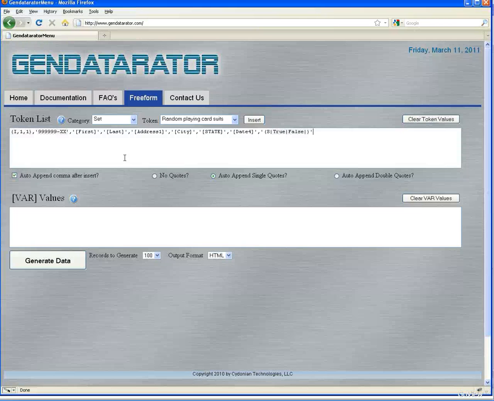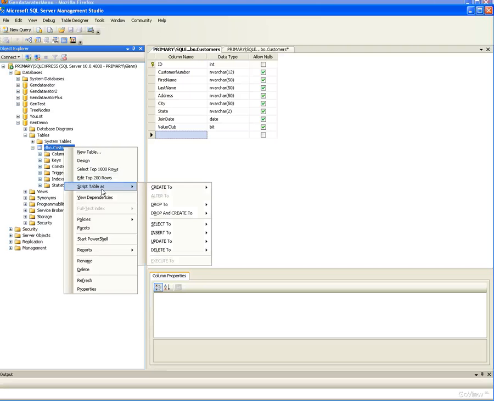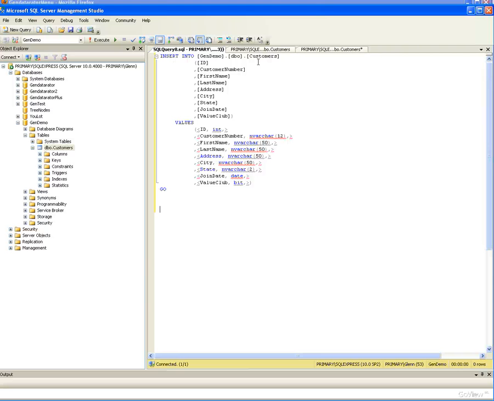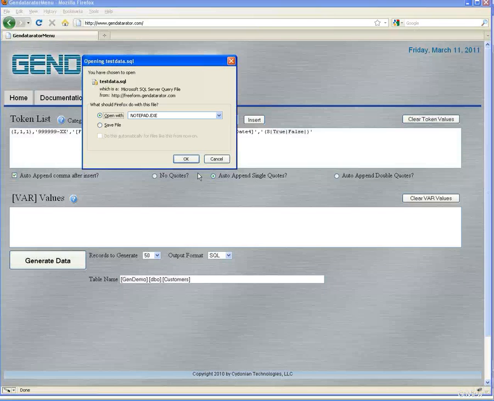So now at this point, we're ready to generate our values, but we need to choose SQL. And we're going to do just 50. We don't need a whole lot. Now, when you choose SQL, it's going to ask you for the table name. Probably the easiest way to find this is to go back to your SQL, and we're going to say script table as insert to new query window, and this gives us our format, and right here is our full table name. So we're just going to cut and paste that into here, and we're going to say generate data.